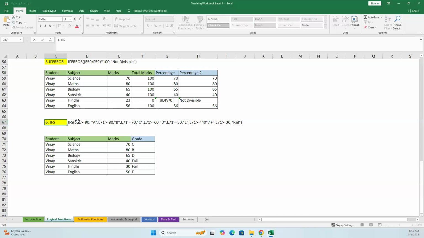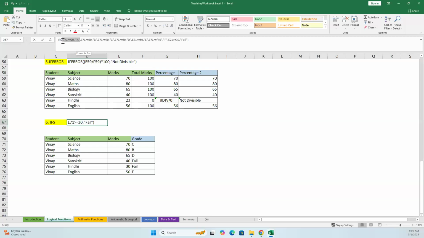So here, if you look at it, the condition is: whenever I score more than 90 marks, you should get A. That is one condition I put, and after that I put one more comma. Whenever I score greater than or equal to 80, you should get B grade. Whenever I get greater than or equal to 70 marks, you should get C grade.